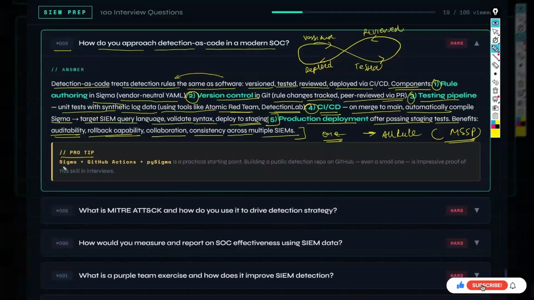And then the pro tip: Sigma plus GitHub Actions plus pySigma is a practical starting point. So build a public detection repo in GitHub, even a small one. If you have like 5 to 10 rules in your GitHub repository, that's impressive and proof of this skill in an interview.